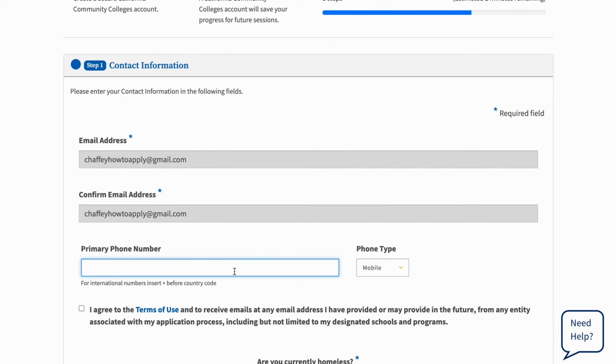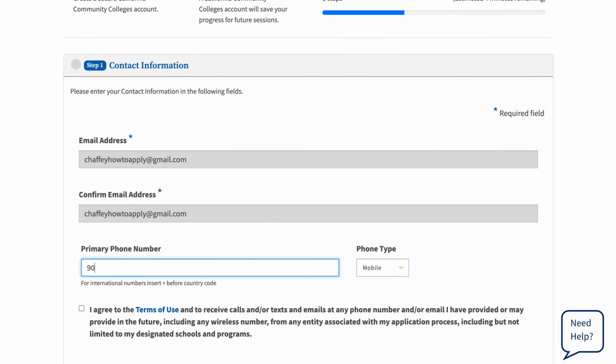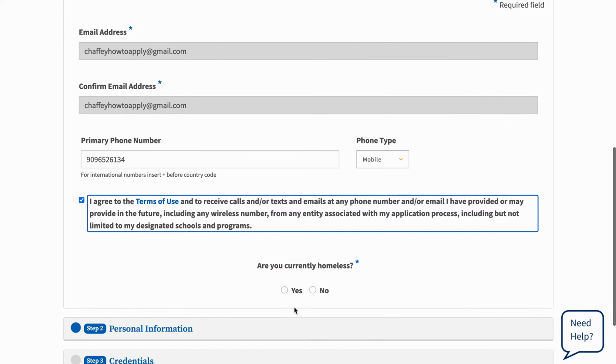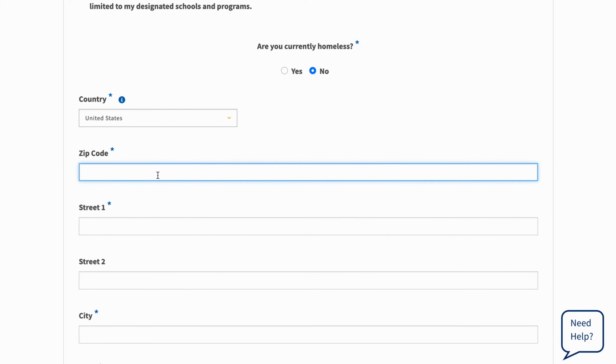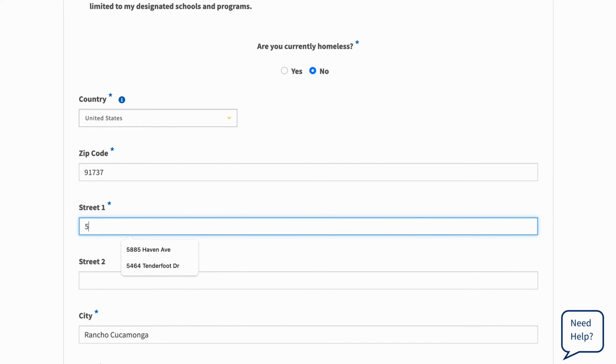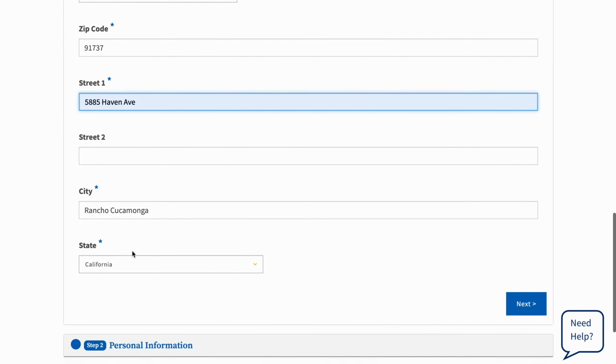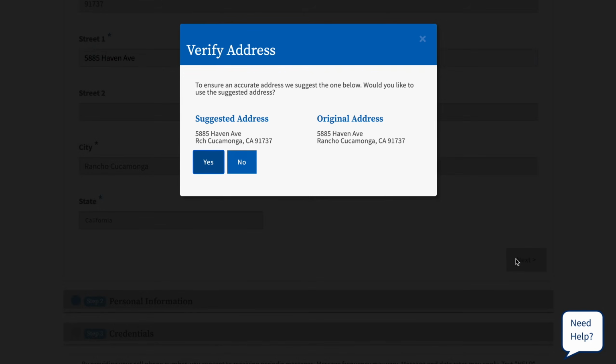From here, we will enter a primary phone number, again, one that is yours and not a parent or school's phone number. We will agree to the terms of use here, and then go ahead and answer this question as well. Next, we will enter our address. Again, make sure it is a personal and permanent address. Then we'll go ahead and select next. If you get a message that shows the suggested address option, go ahead and click yes.